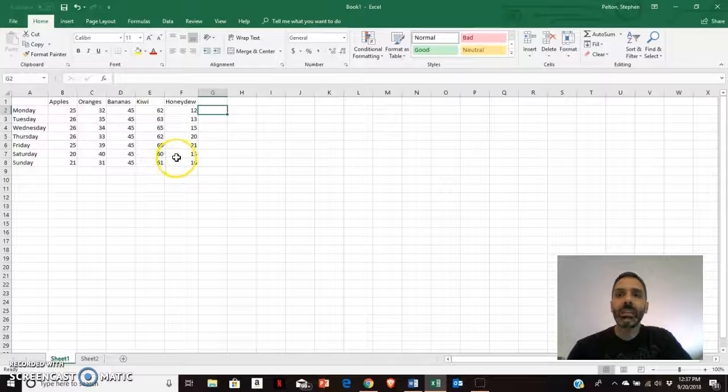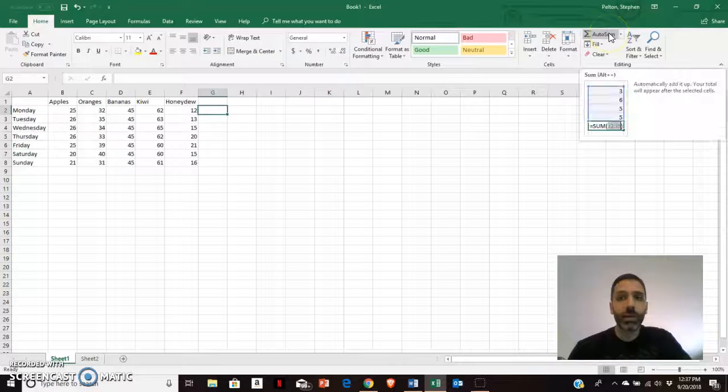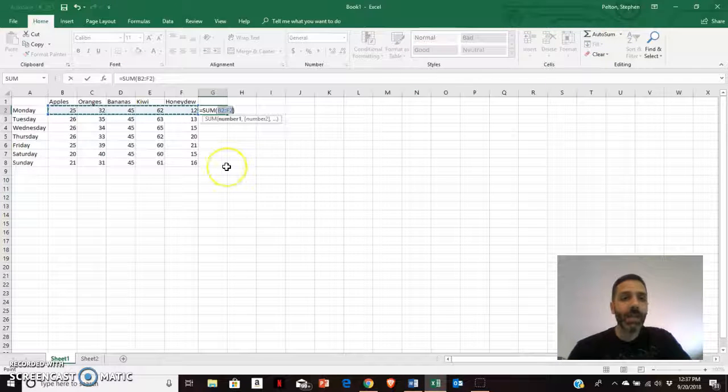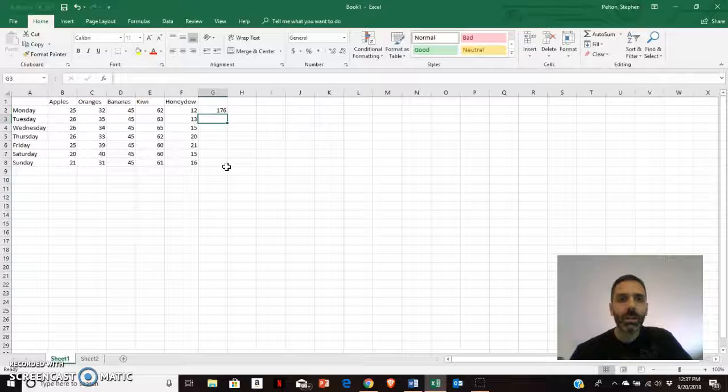There's a couple things. The easiest thing to do is to click into where you want the total to go and go to the AutoSum function. When I click on that, something happens. Excel assumes that I want to add all those numbers in that row. In this case, I do. Excel kind of knows that this is where you're going. So when I hit enter, I'm going to get that amount right there.